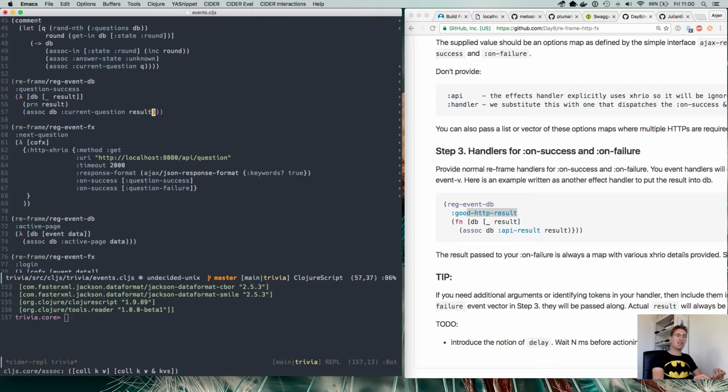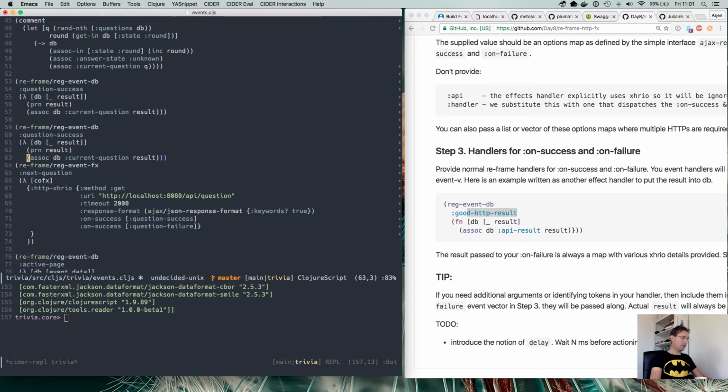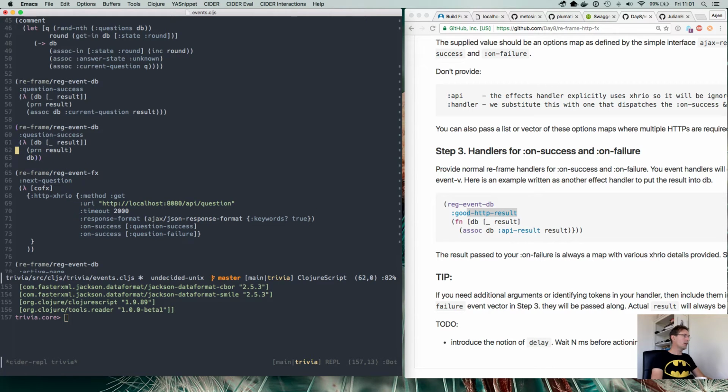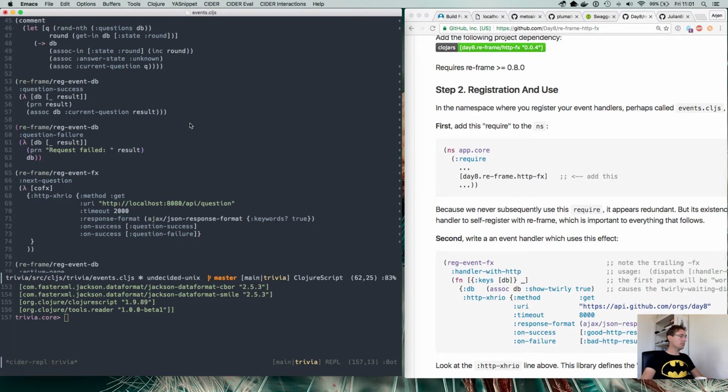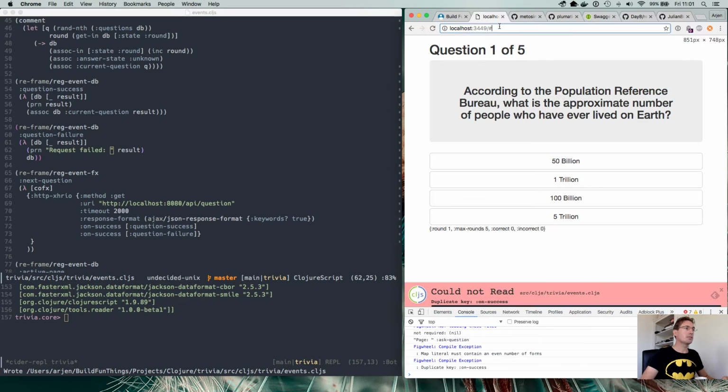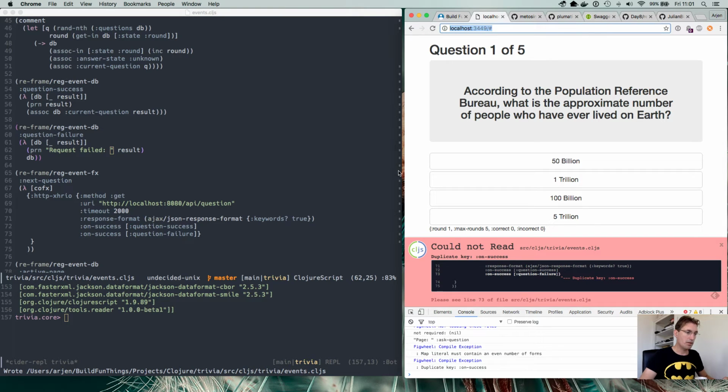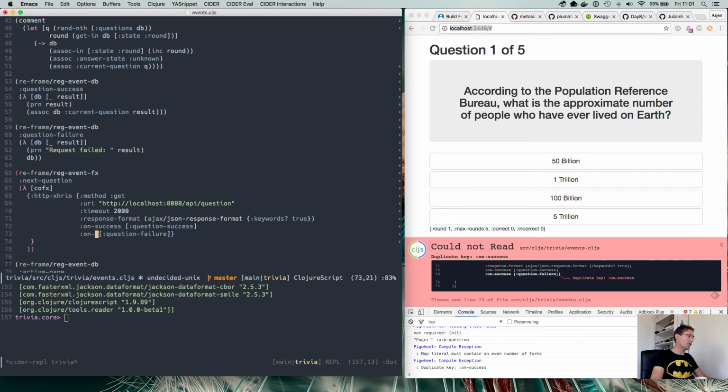I will be so impressed if this just works in one go, right? And for the failure, we do DB, we print the result, failure, print the result, we will say request failed result, right? Let's see how life is. So we have failure duplicate key, yes, because that should be on failure, right? On failure. Bruce Hauman, the guy who wrote Figwheel, magic, right?